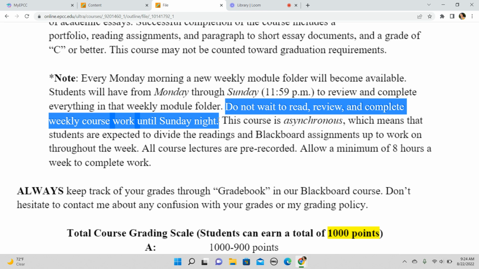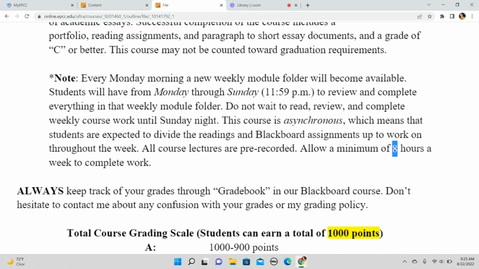It can be tough. So a lot of freedom in it, but you have to be really good with time management as well, which you'll learn. You want to allow at least 8 hours a week to complete work. Could be more, could be less, depending on what's going on with the week. And everybody has different learning styles, so there's nothing wrong with how long or short you take with each week.